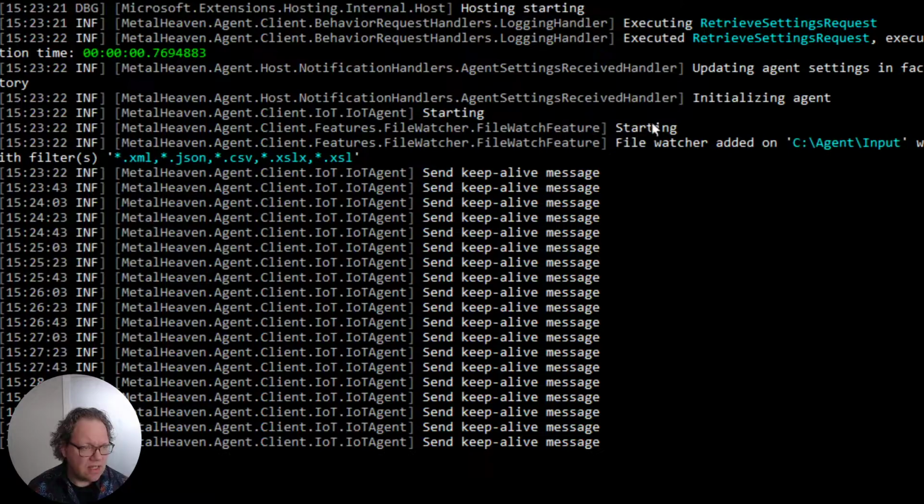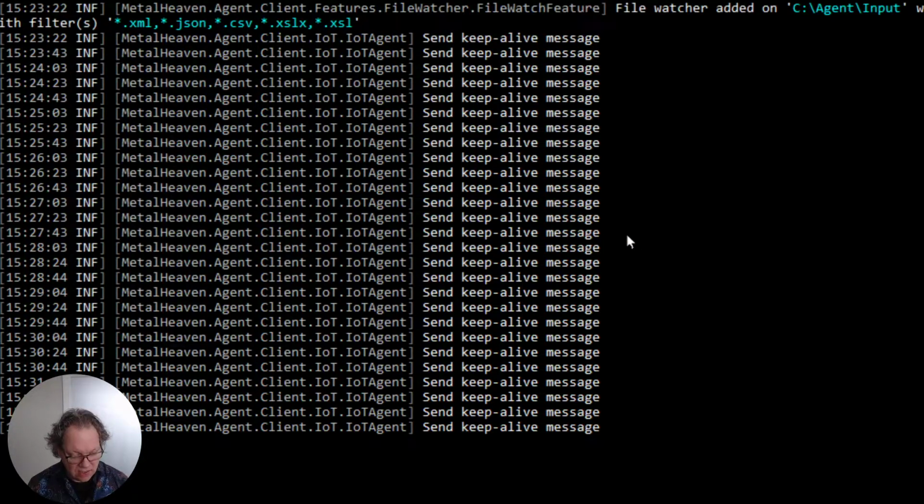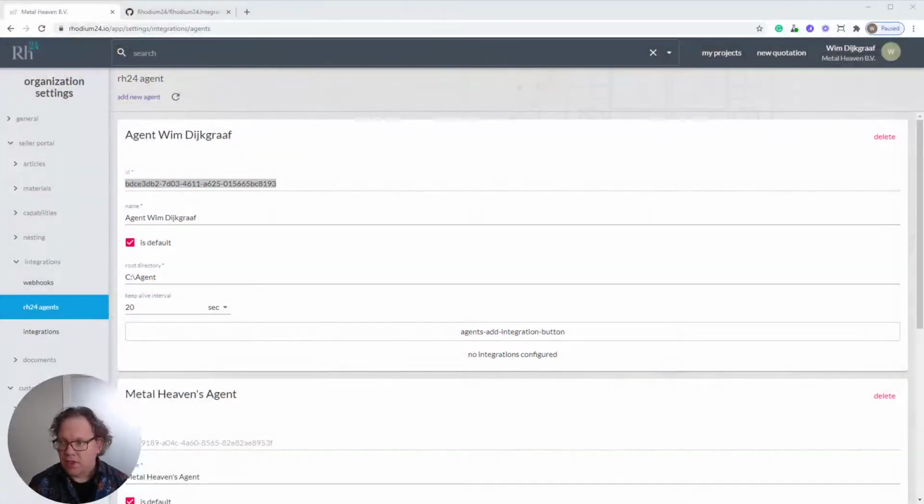And then you see that it starts listening. And these are the keep alive messages, which will happen every 20 seconds. You can see that over here. Every 20 seconds, because remember, let me switch to that screen. Remember that here we configured it to 20 seconds. Okay, now the agent is listening.